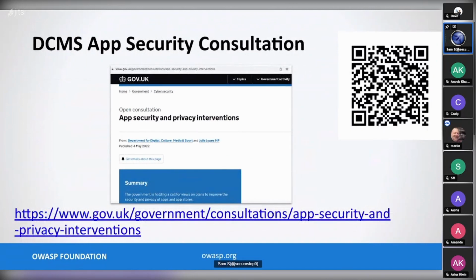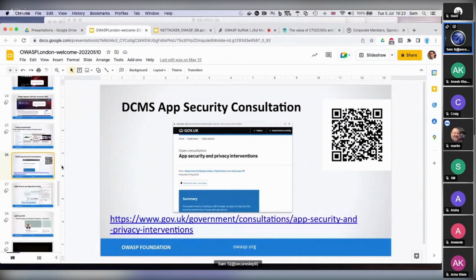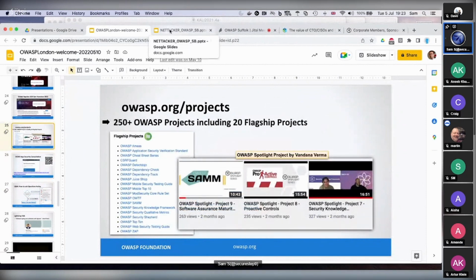There's also a government consultation on app security. It's not just any application. This is specific app security, and by apps, it's both mobile apps and smart TV apps, all sorts of apps. The UK government launched this consultation on what kind of security standards and regulations should be around apps, and they're asking all application security specialists to review the draft consultation proposal and submit their views. So check it out and provide your views. I think that's it on the generic OWASP introduction.